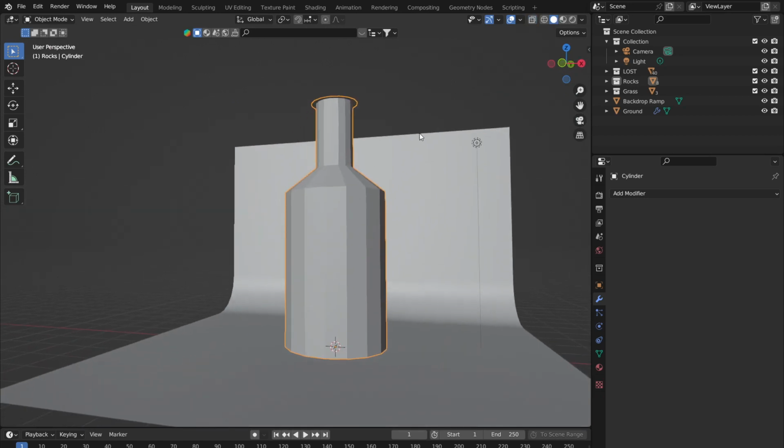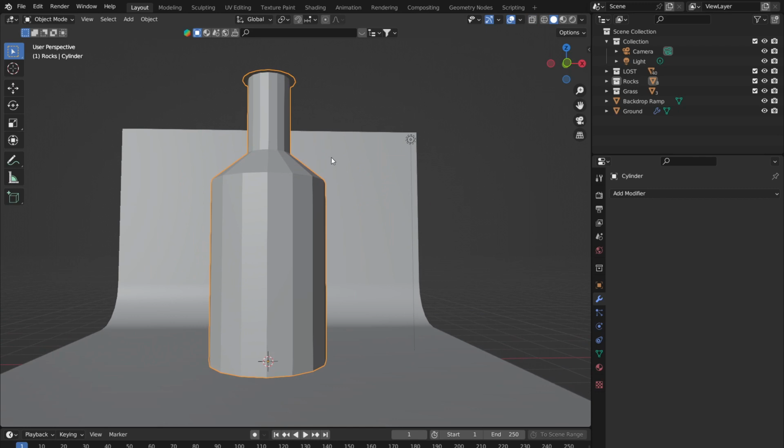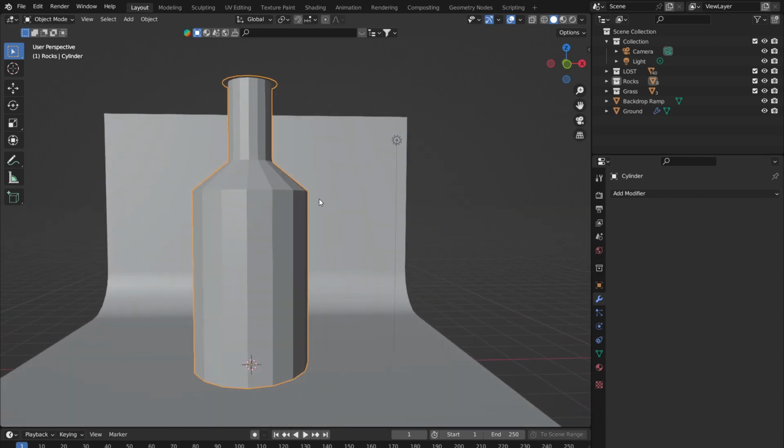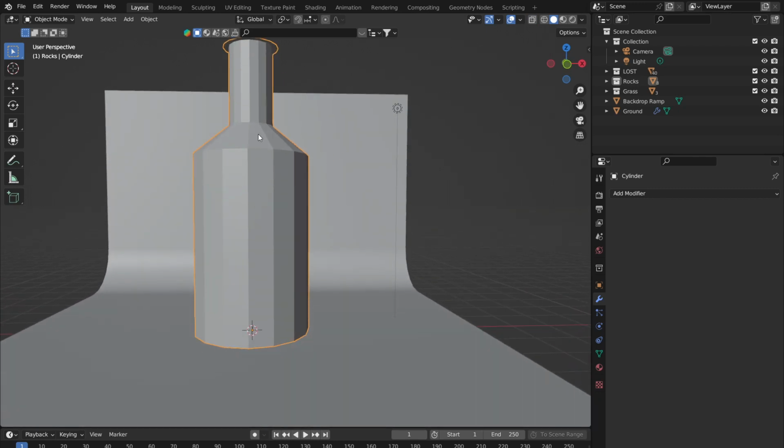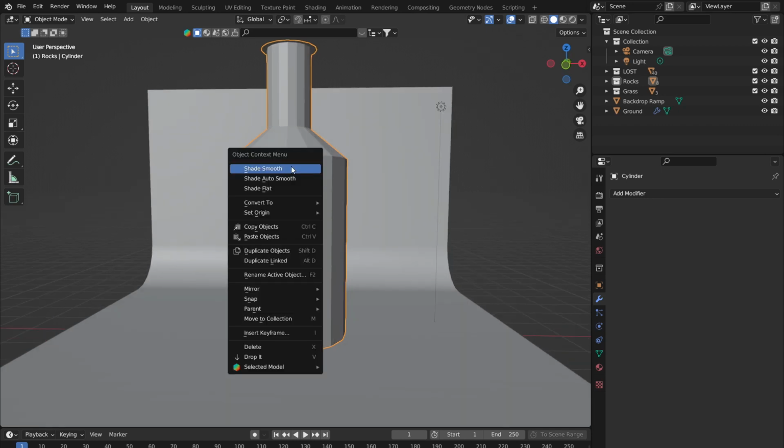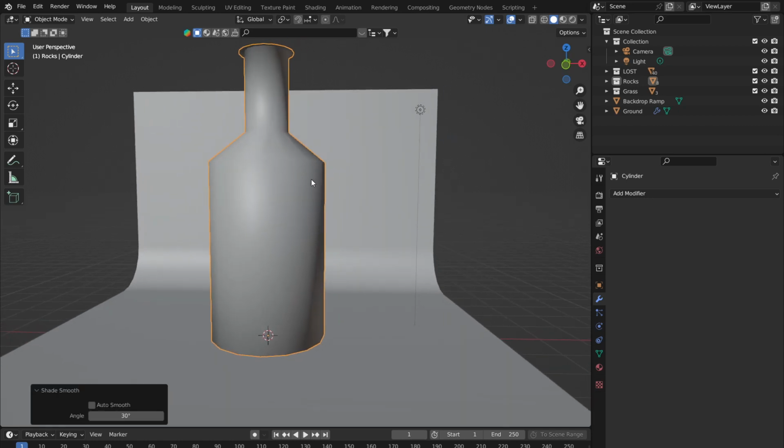I'll go out of wireframe mode so you can kind of see the shape a little bit better. So we've kind of got a bottle, and it's looking all right. And we'll right click and shade smooth and it will look a little bit better. And then we'll add a subdivision modifier, so a non-destructive way of smoothing out the shape.